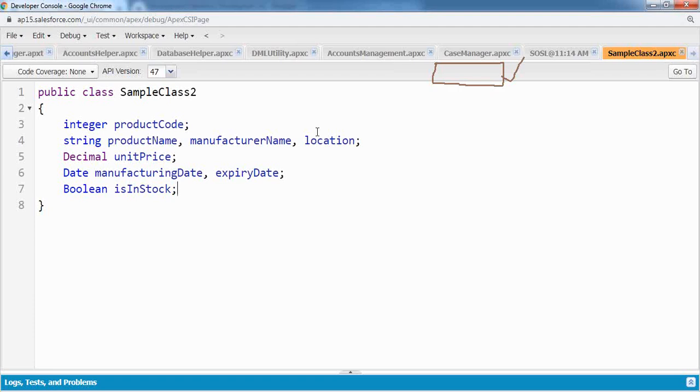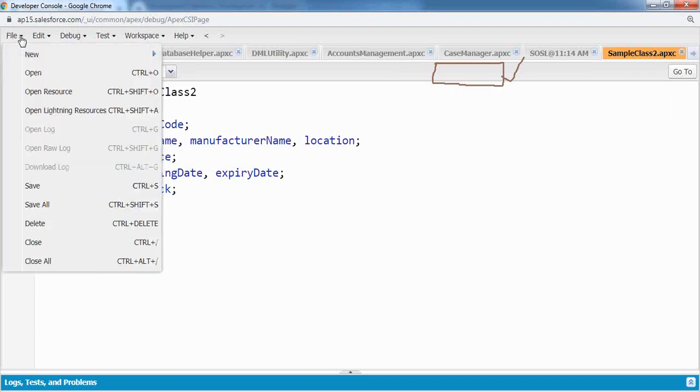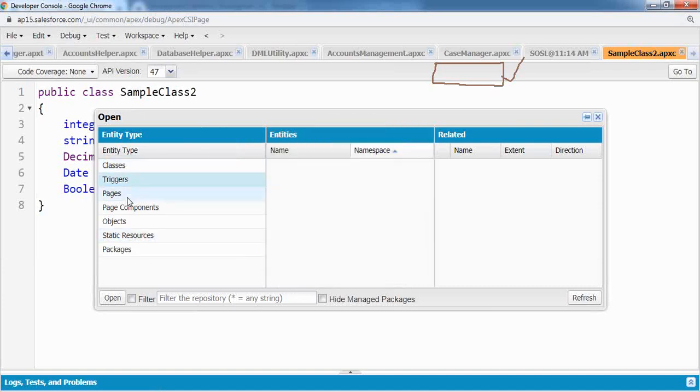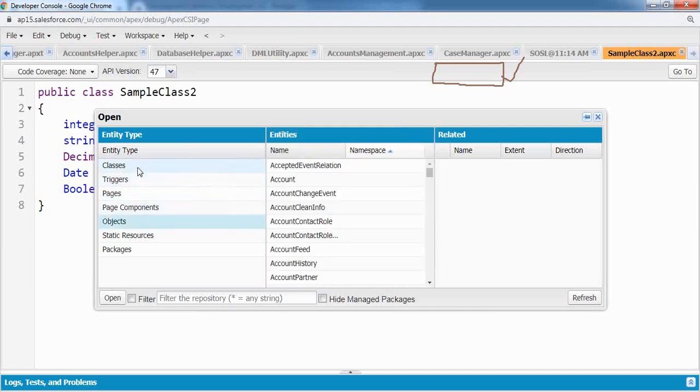Now, if you want to see the code written using standard navigation, what can we do? Go to the File menu and click on Open, because I don't want to create a new one, I want to open the previously created class. Now it provides a dialog box. Here you can select the entity type, what components you want to see: classes, triggers, pages, objects. I want to see the classes here.